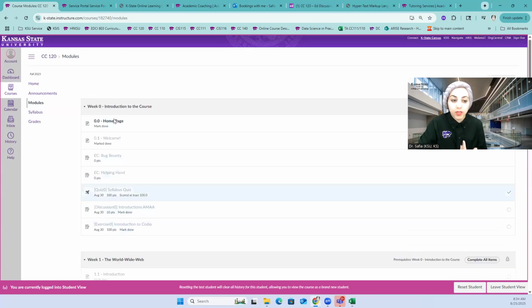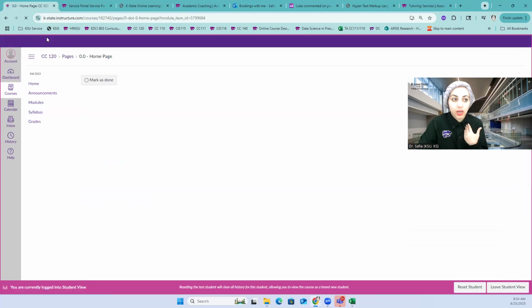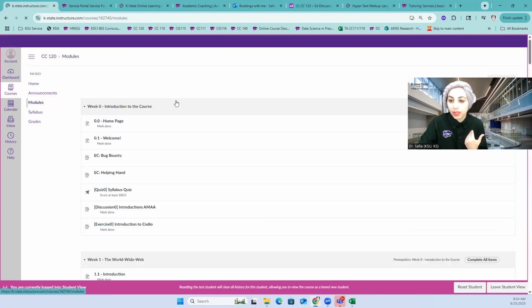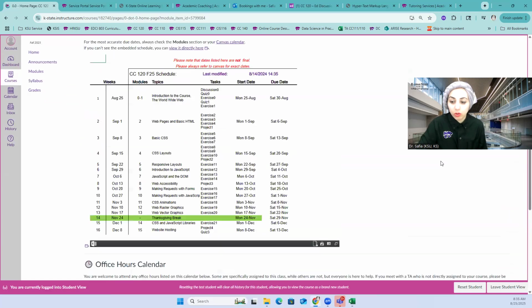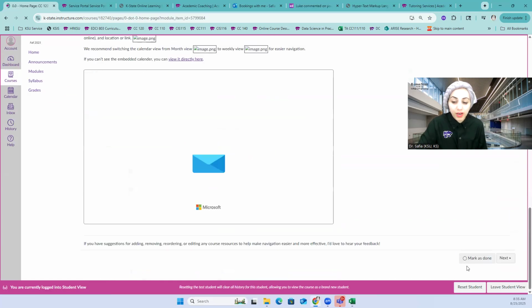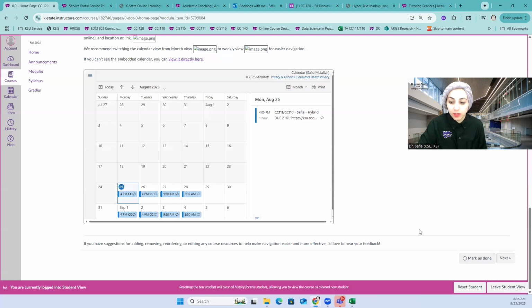So starting from here, we are in the home page. Before clicking again in the home page, you will notice, not only on the home page but on all the content or the assignments within the module, on the right there is a circle. That means you should do an action. The action could be viewing, submitting, or marking as done. So let's go back to the home page and scroll down. You will find the action, which is mark as done. So let's click that and then click next.